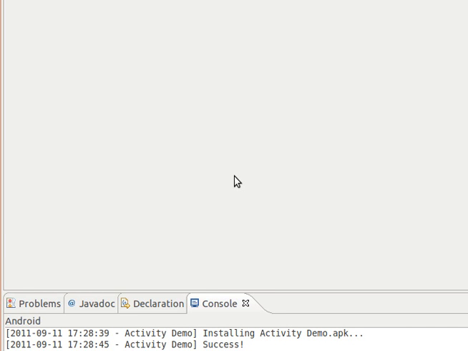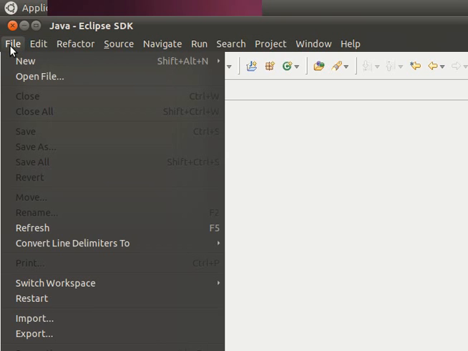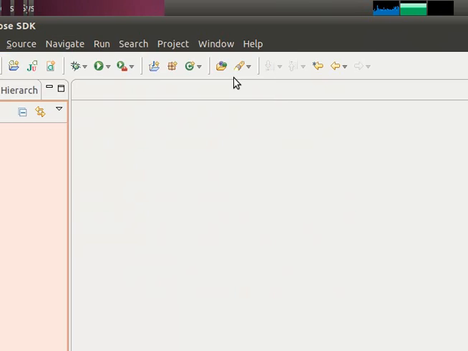What I want to do today is show you guys how activities work and how to get a new activity spawned and running. So to start, let's go ahead and make a project. Let's go to File, New, Project.